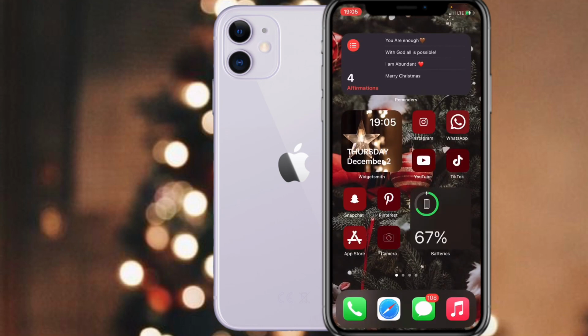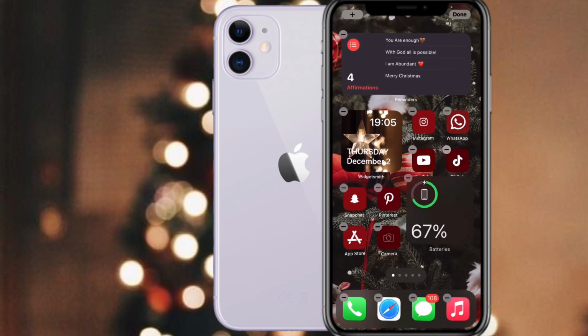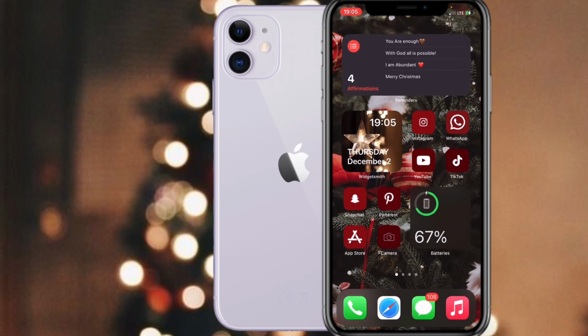Yeah, I changed my settings. I put this battery widget instead down here because I think it was around here. This was how it was, but I put it this way because I love it like this. So yeah, that's all for the video.